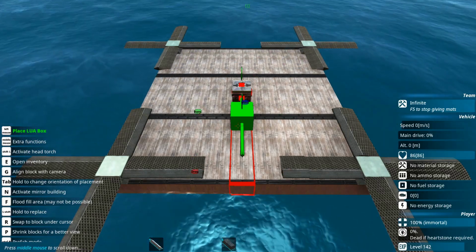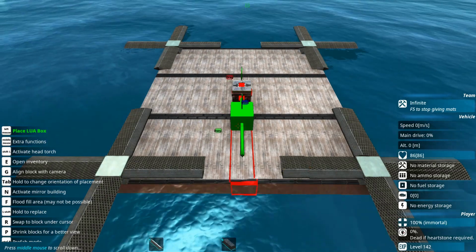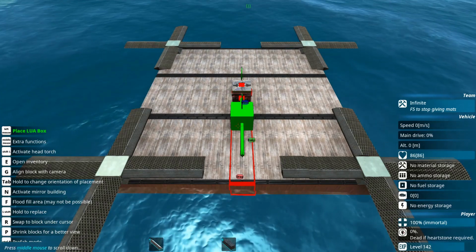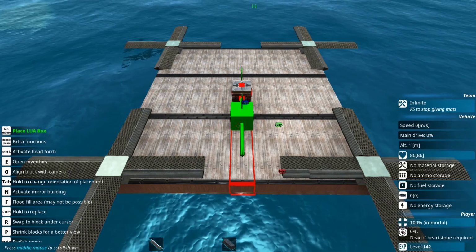Okay, so this is the very simple vehicle we're going to use. We're going to lift it up out of the water, maintain a steady altitude, and maintain stability in roll and pitch while doing that, all while using just 4 Dedi blades in a single Lua box.